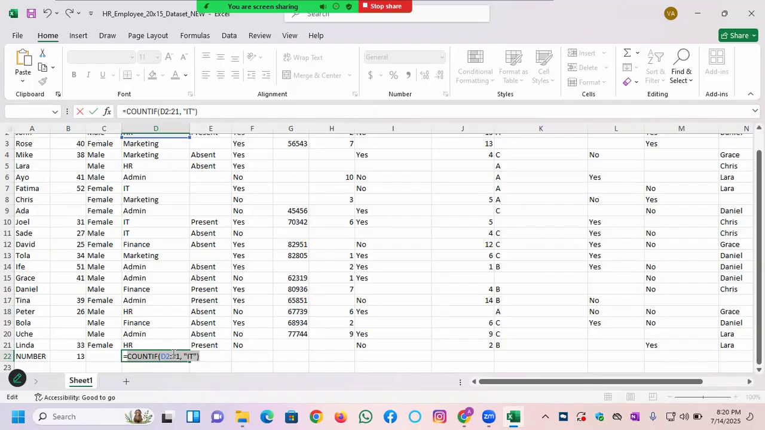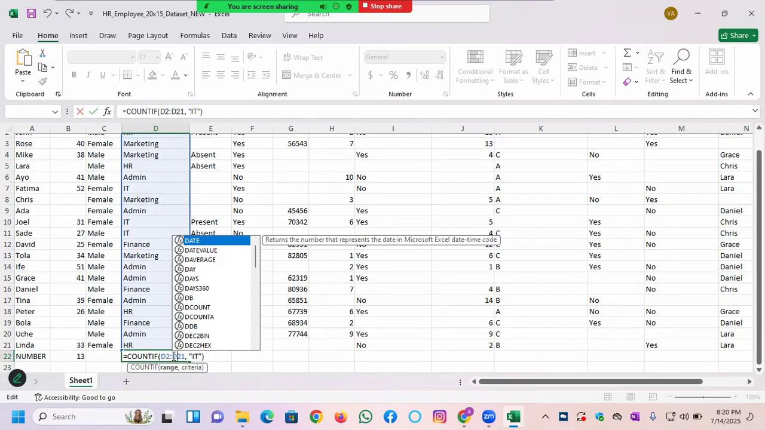Oh, yeah, that's true. Thank you. Yeah, that should be D21. Yes, thank you for that. So, you can see the moment I put it there, it actually covers everything.